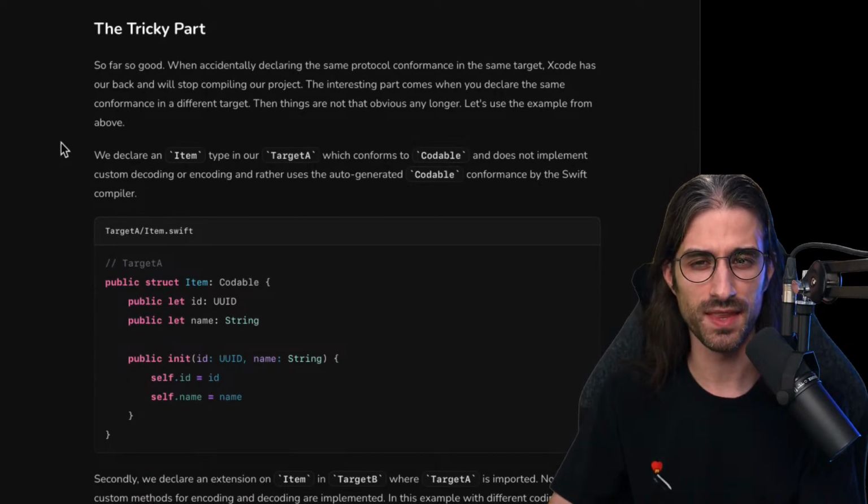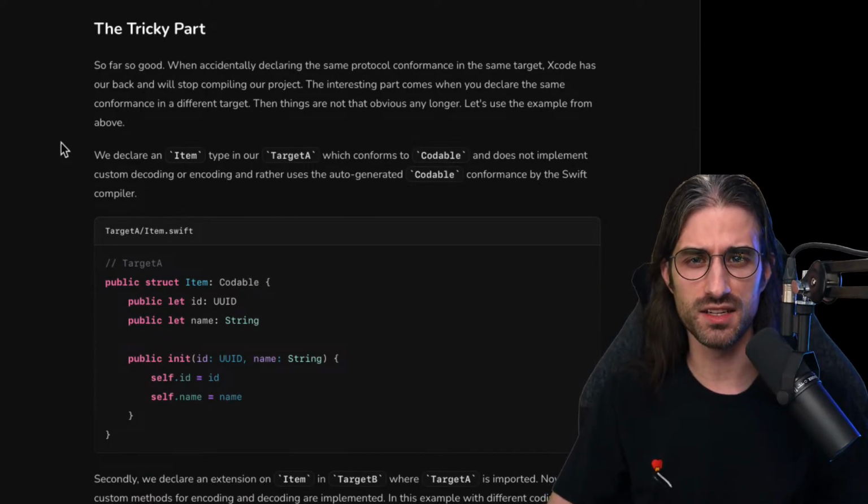Now the tricky part. So far so good. When accidentally declaring the same protocol conformance in the same target, Xcode has our back and will stop compiling our project. The interesting part comes when you declare the same conformance in a different target. Then things are not that obvious any longer.